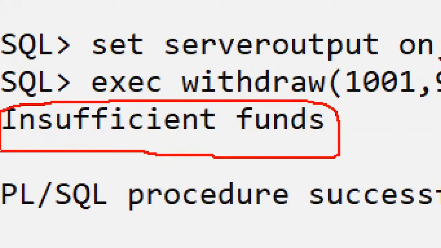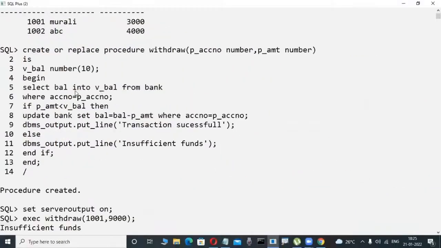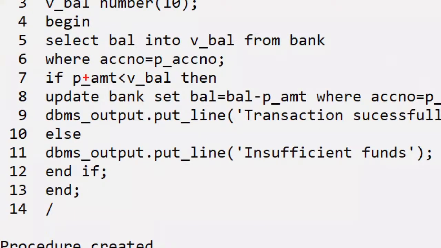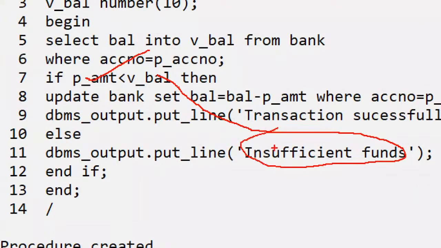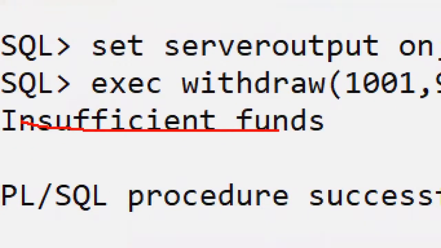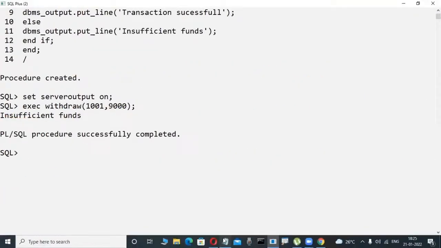It will display the message or not. How is it possible? This coding is executed, whatever I'm writing. Your amount is more than the available balance. That's why insufficient funds only. It will display the message or not. Yes. Now, suppose, for example, logically observe here: insufficient funds is a message. It will be displayed or not. Yes.